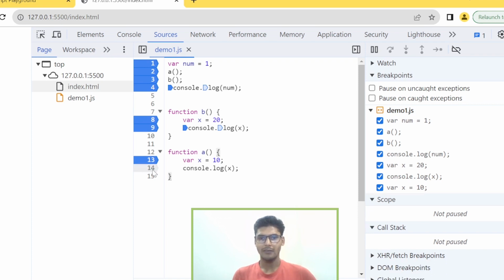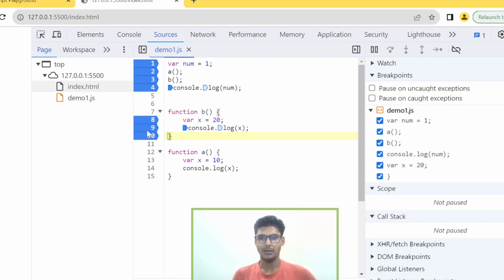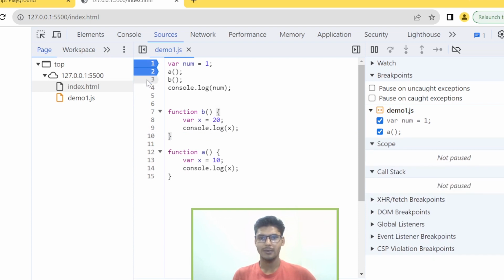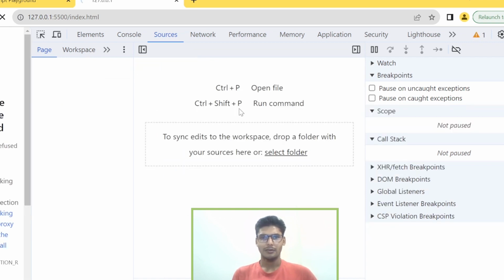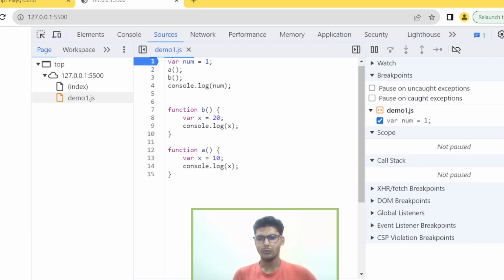Okay, so I will remove all this debugger for now, and I will put this debugger only on line number 1. Okay, I will refresh this code. You can see the code snippet here at the very start. I will show you the demo of how we can run this, how the call stack is created, how the execution context is created, how everything is happening inside JavaScript.